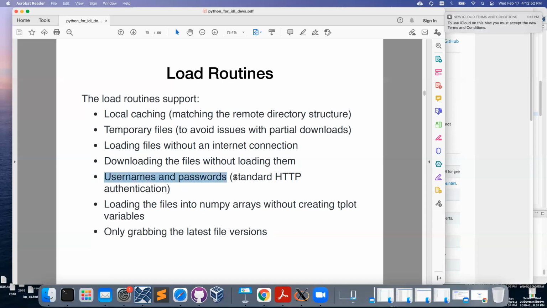We also have support for usernames and passwords using standard HTTP authentication. So you should be able to log in and download the data files that are only available to team members. And we also have support for loading the files into standard NumPy arrays without actually creating tplot variables. This is useful for debugging if there's a variable that pyTplot is having trouble loading; it helps figure out why it's having trouble. And we also support grabbing the latest file versions. I'll show examples of that later.